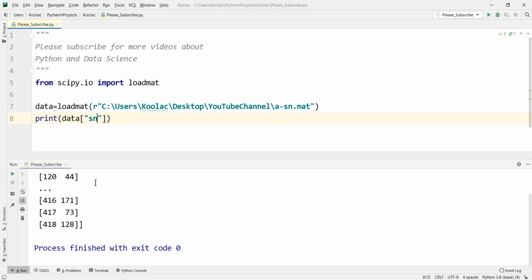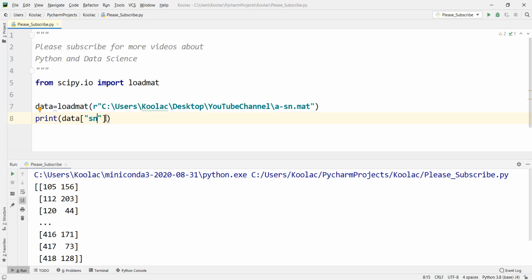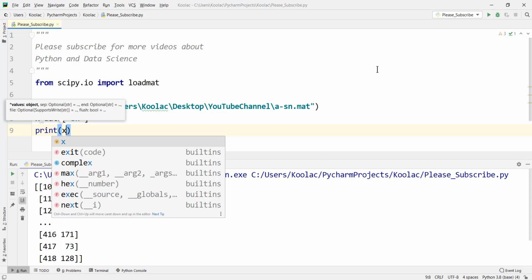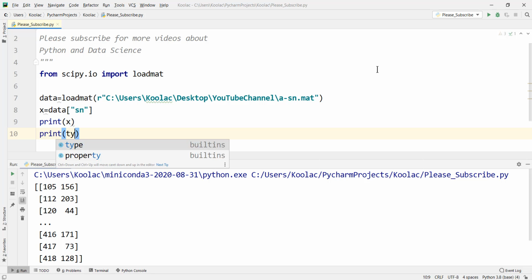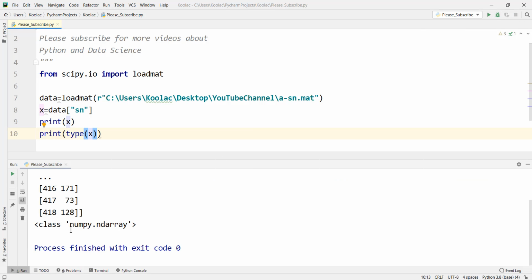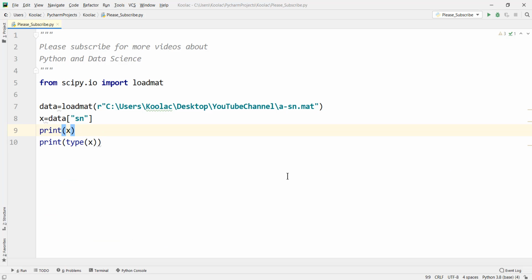And if we run the code, you can see that here's our data. And now we can store this in a variable, let's say called X. So we say X equals data and SN. And if we print X and also print the type of X, we can see that X is a NumPy array, and this is our data. So here's how to load .mat files in Python programming language.